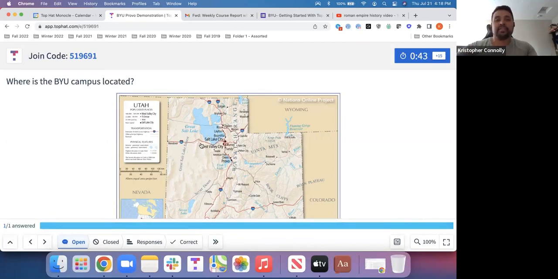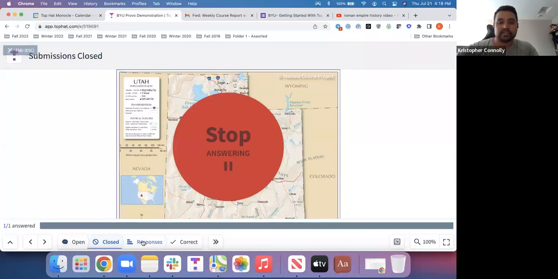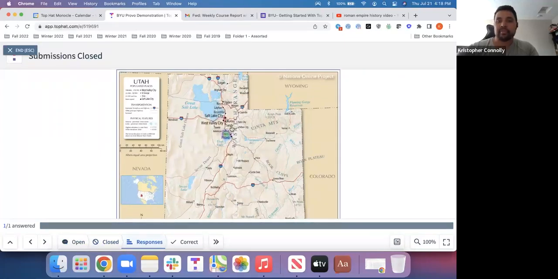So I've submitted my answer. When you want to see how your class responded, you can click on responses, and it will give you a nice heat map as to where students responded on this image. And then you can see how many students got it correct. So again, this is great for, for example, a biology class where maybe they bring up a photo of a cell and want students to identify a certain part of the cell. Or in geography, identify a certain city on a map, much like this. So there's a lot of great uses for this sort of question type. I did want to highlight that as well.